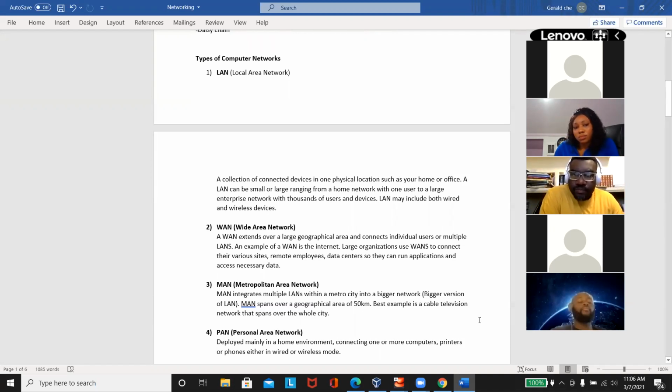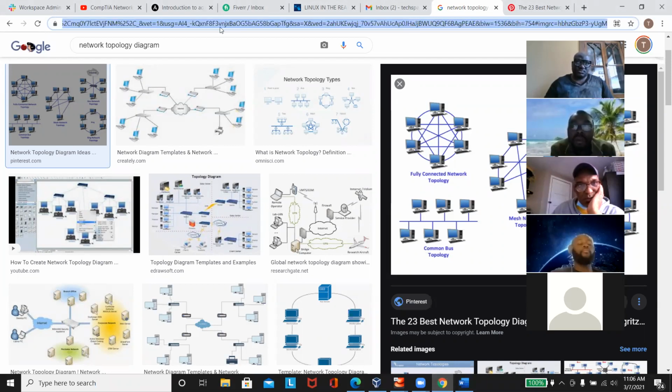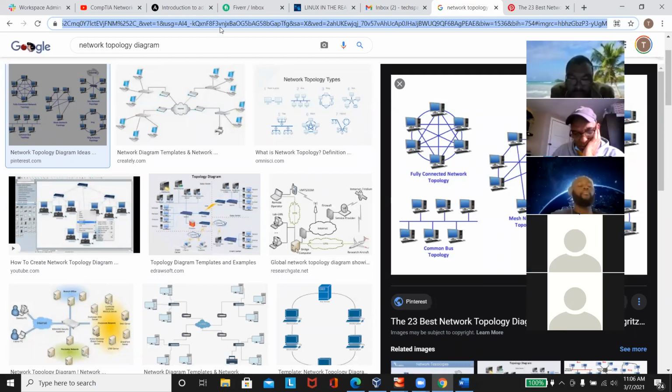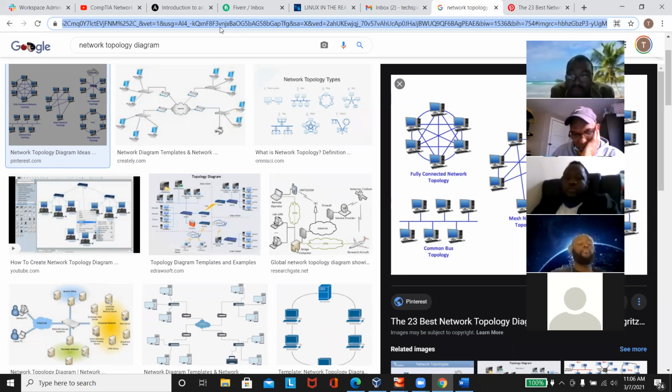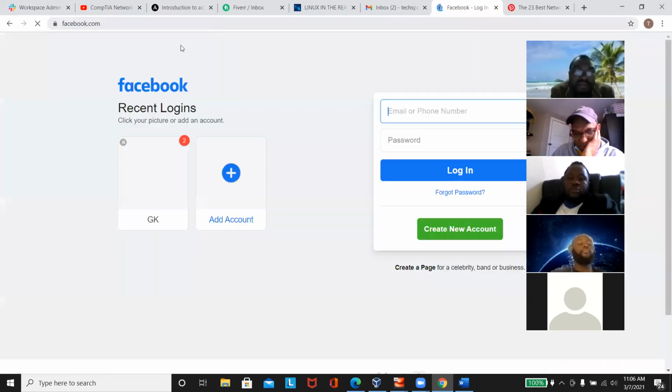For example, if I go and type, someone give me any website address. Jude, any website address. You're muted. So let's keep using Facebook, since we'll be using Facebook. Okay, facebook.com, boom. Right?